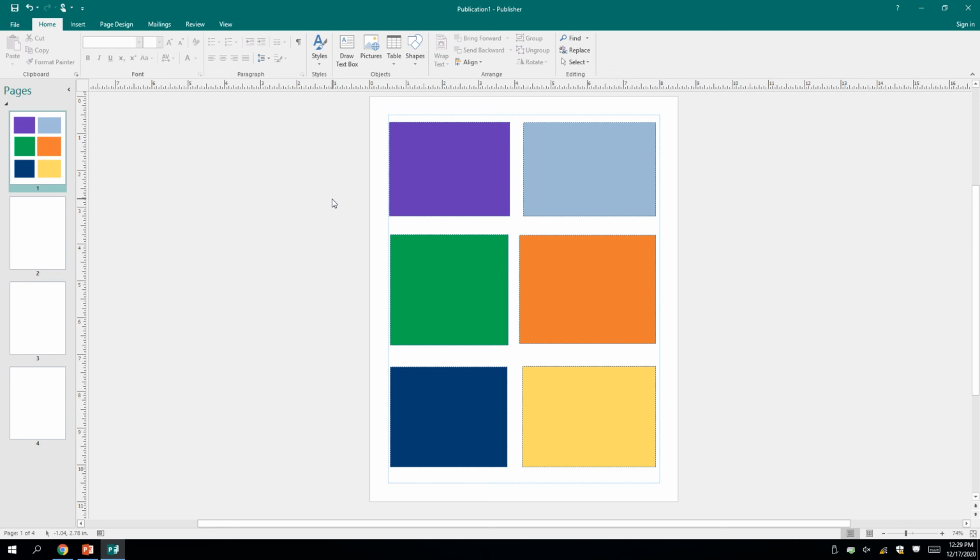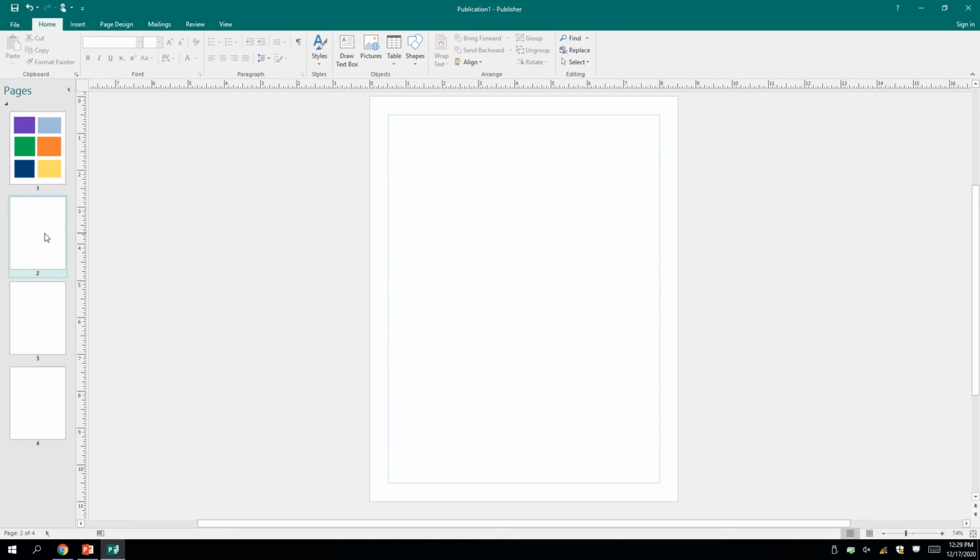Okay, now that you're back, if we flip back to page 1, instruction number 2 says on page 2, create at least 6 text boxes, each with a different gradient effect and color. So if we go to page 2, in order to go to page 2, we go on the left-hand side where our page thumbnails are and we click on page 2.